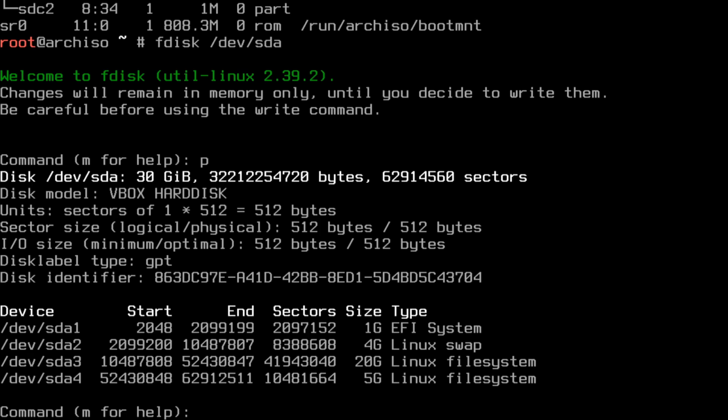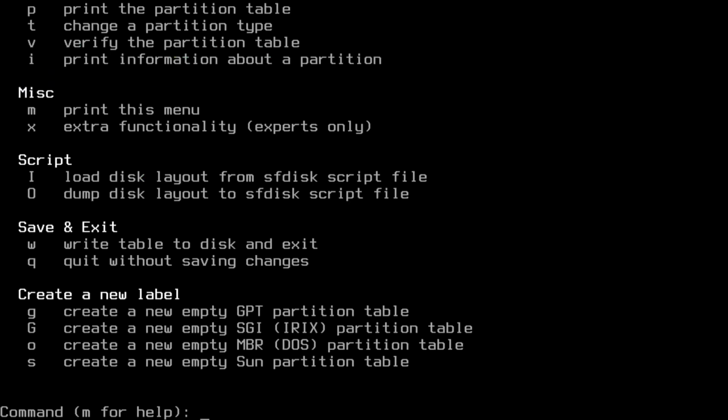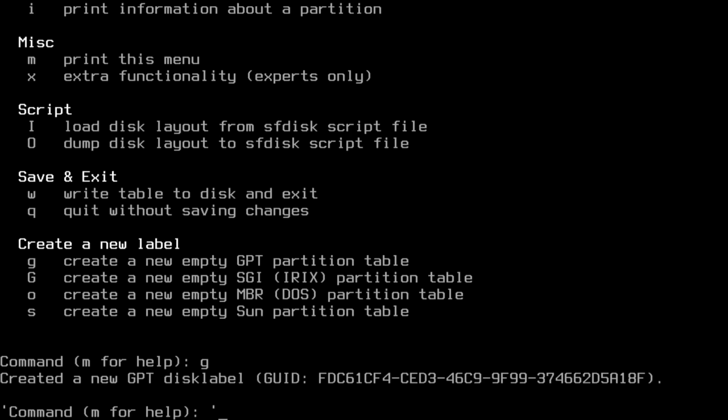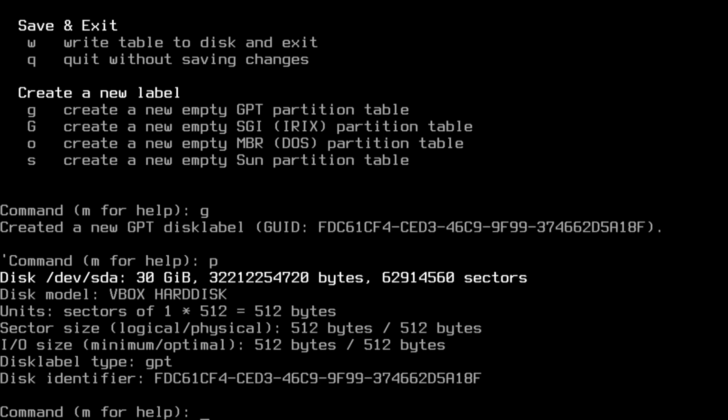Okay, this is the one I'm working with. It's the correct one. I'll continue. Next, we need to delete all of these partitions, this table. Let's hit m for help. This gives us all the possible commands. We need to create a new label, and more specifically, we'll create a new empty GPT partition table. So g, enter. Okay, so p to print, and now it's completely empty.